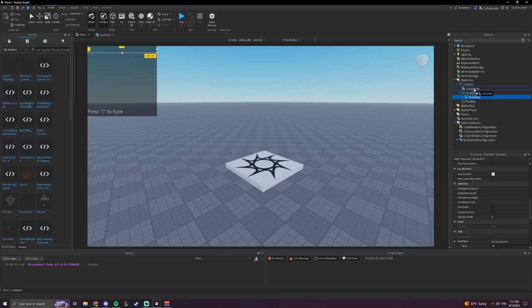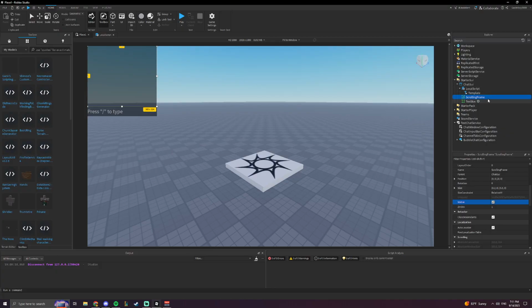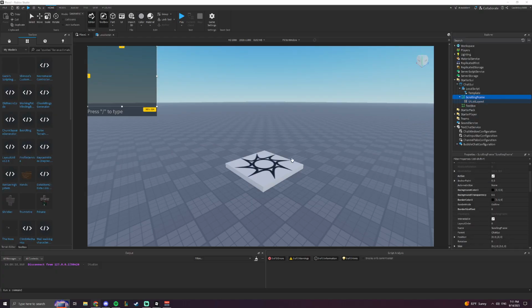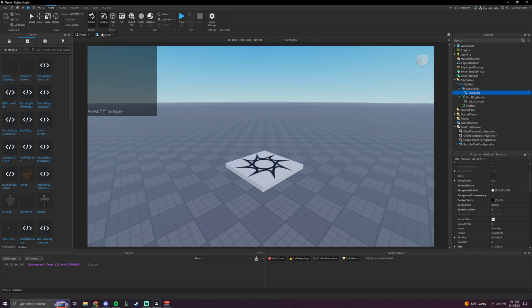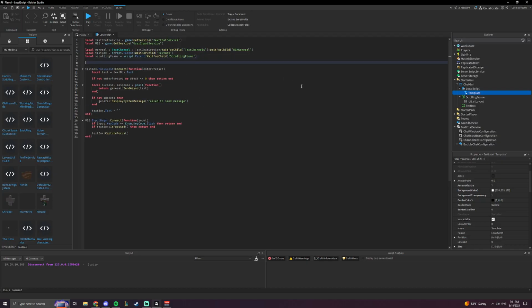I'll put the template in the local script. It doesn't really matter where you put it. In the scrolling frame, I forgot we need to put a UI list layout to make the messages order properly. And once we've done that, we can go back into the script. What we need to do now is get messages that people have sent and put them in our scrolling frame. So to do that, we do TextChatService.MessageReceived.